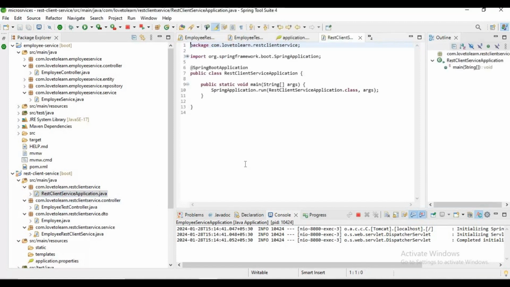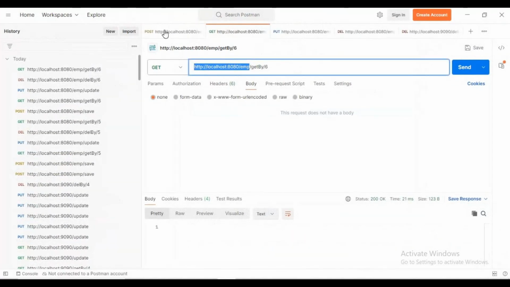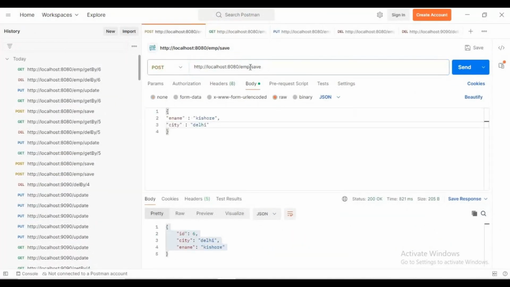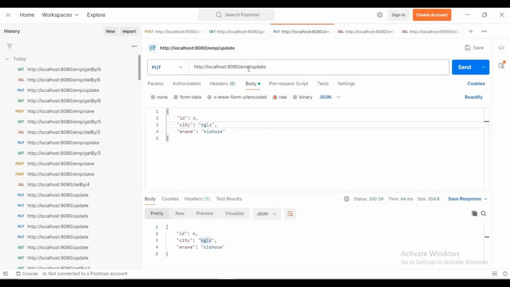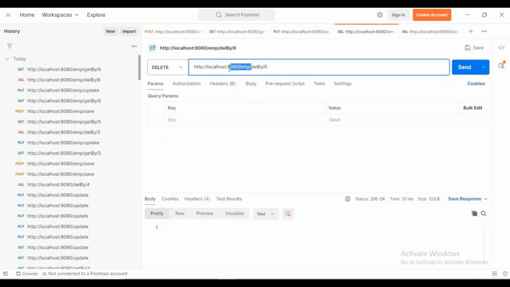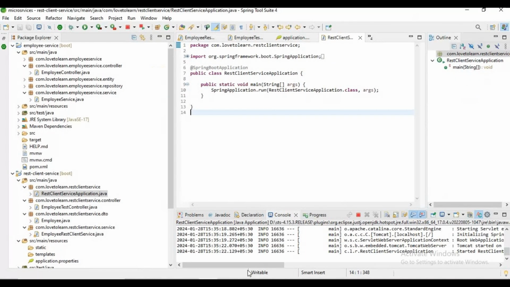Now let me start this application. Once the application got started, we can start the testing. Meanwhile, let's go here and change the port numbers. Okay, and here also it is 9090, and let's go here and change it to 9090. Let me go to a delete mapping also. It's 9090. Yeah, I hope our application will be started. Yeah, our application is started.